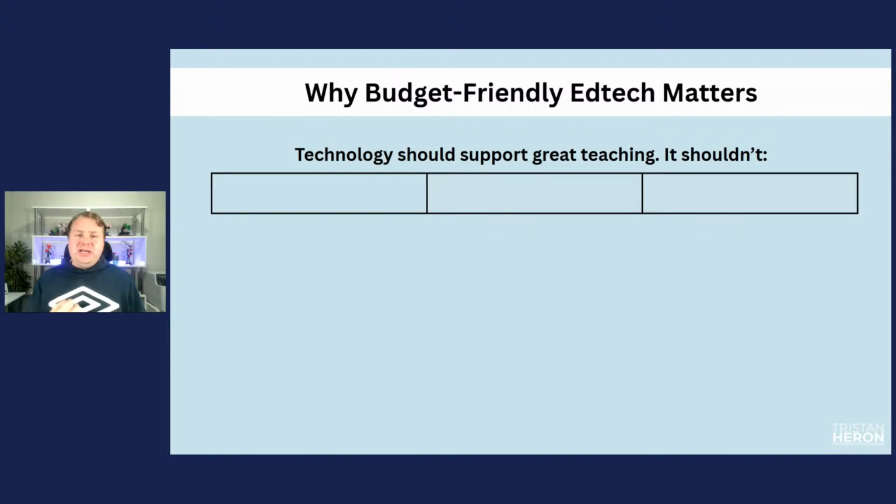So technology shouldn't do the following. Technology shouldn't create financial stress.